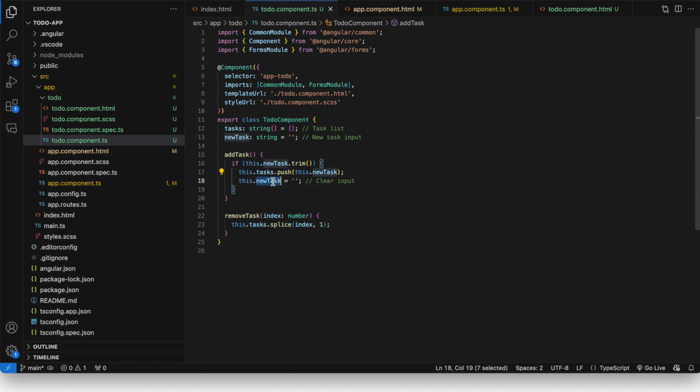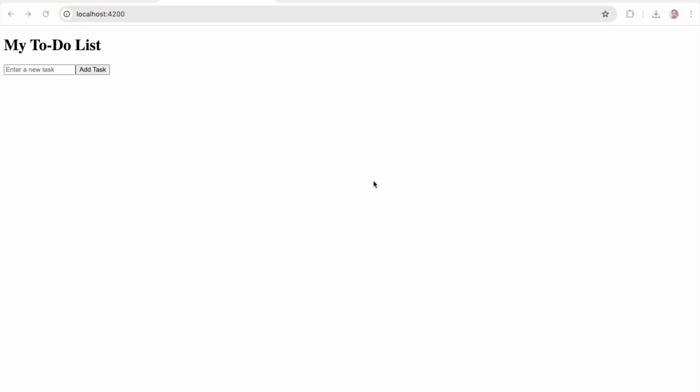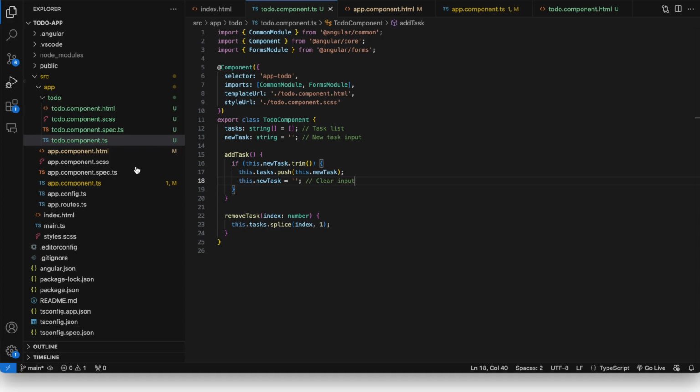And then the new task variable, I am making it a single quote. It means I'm planning to clear the input. So once I do it, as soon as I add the new task and I click on that, the text box will be empty with the empty string by using the new task method.